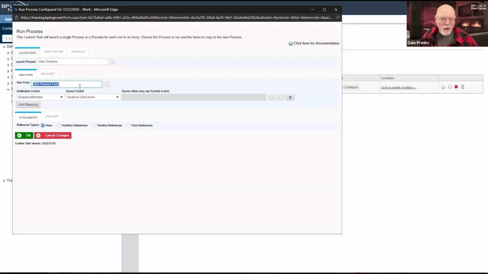The form would still be associated with the new instance of the Q&A timeline. So it would create a version of the process form. The reason that I need to do this in this specific case and choose that new form is that I need to be able to map the sequence number field on the Q&A process form.